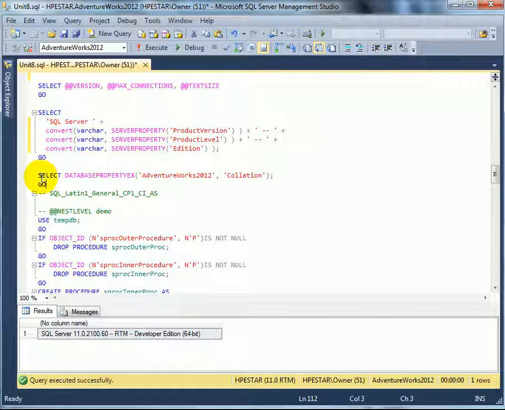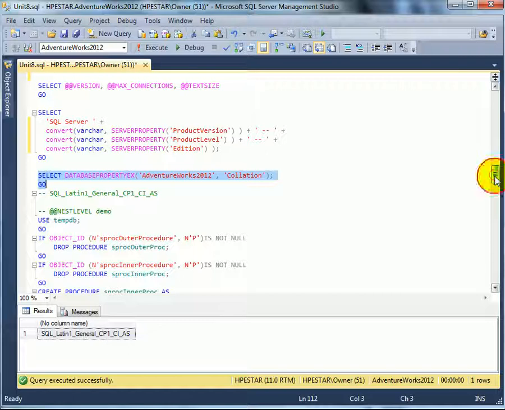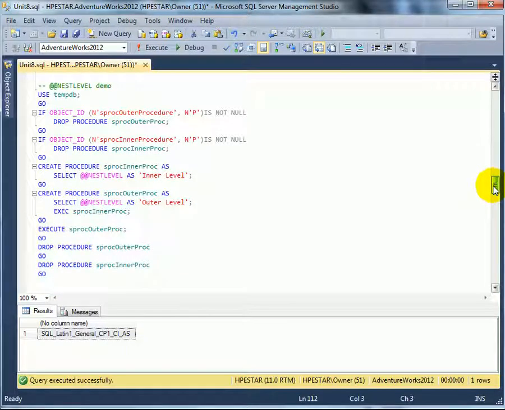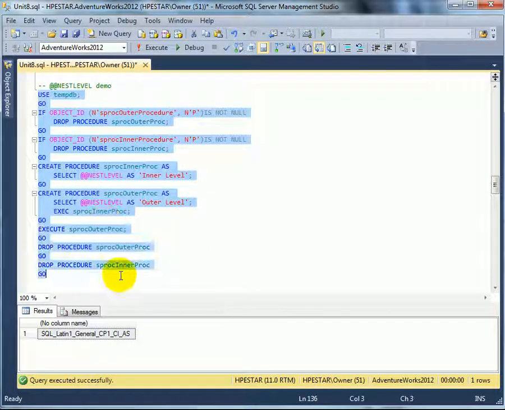Similar to server property is the database property configuration function, and this is a collation for AdventureWorks 2012. Nest level, add nest level demo. Let's execute the entire script as one batch.